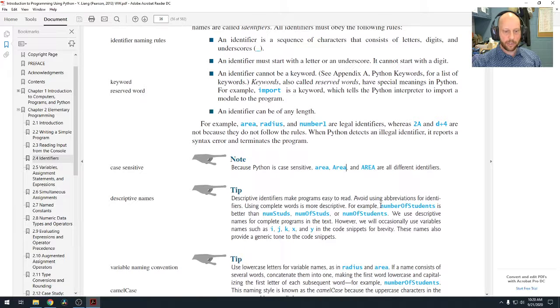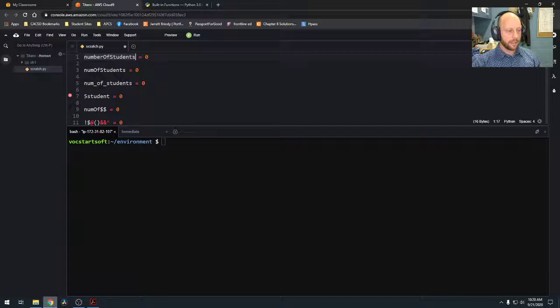This is called camel case right here, where the first word is lowercase and each consecutive word starts with the uppercase letter. And that is my preferred way of doing it, because that's how you do it in a lot of other languages. But Python also has a convention that is very popular.